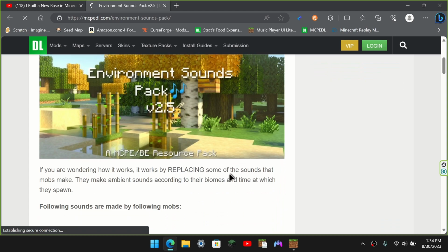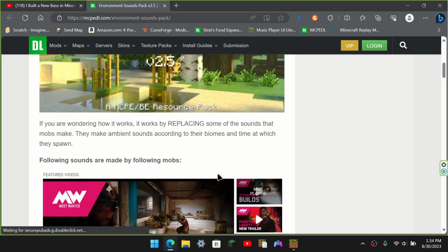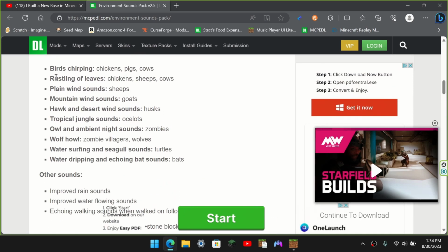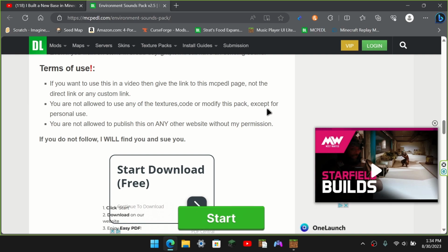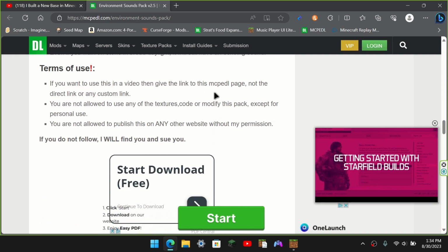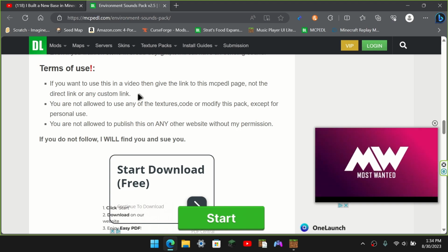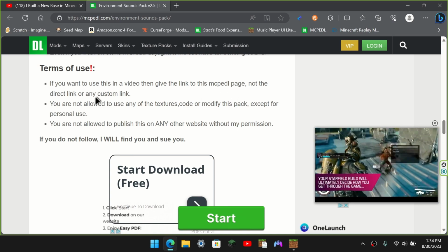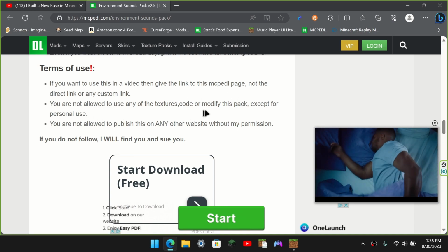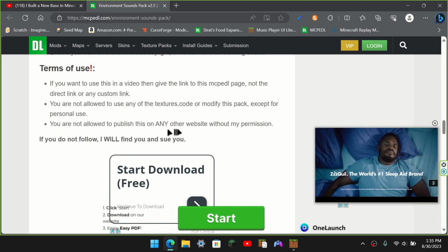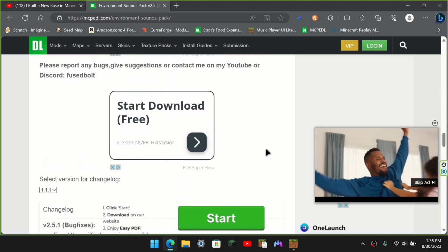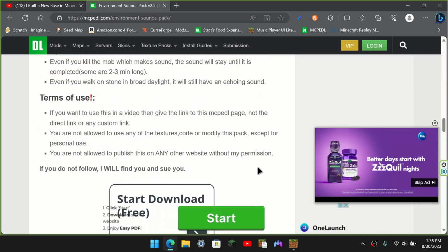Okay, now we're on to the environment sounds. It has all the cool sounds and stuff. Terms of use. If you want to use this in a video, give the link to this MCD. Not the direct link or any custom link. You're not allowed to use any of the textures, code, or modify this pack except for personal use. You're not allowed to publish this on any other website without my permission, and if I do not follow, he will find me and sue me. Good thing I am using the direct link. I do not want to get sued.